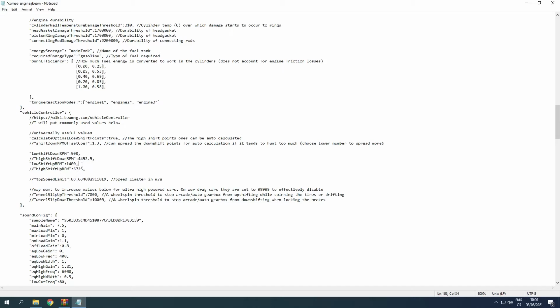Now high speed shift down. If I understand correctly, there are basically two modes at which the car can operate. Basically when you push the throttle down and you want power, it will operate at these high shift and high shift up numbers, and when there is no power required, it will work with these numbers.